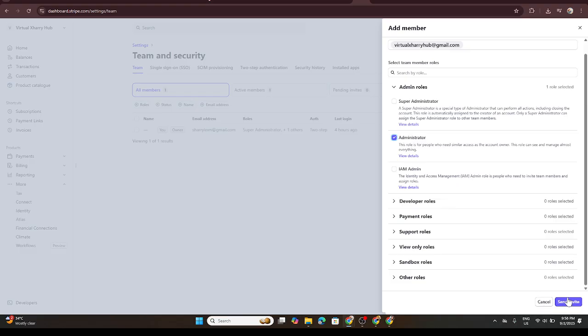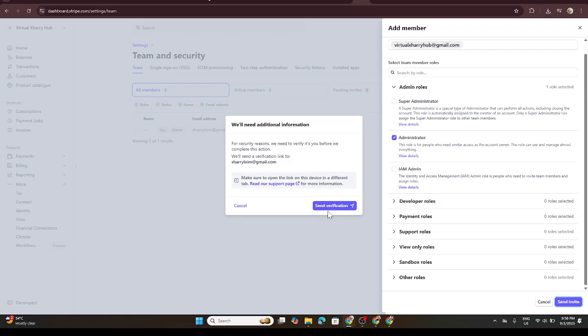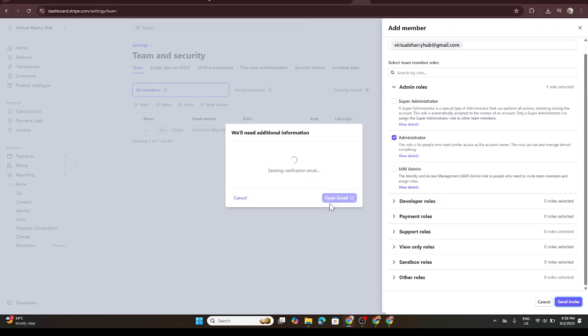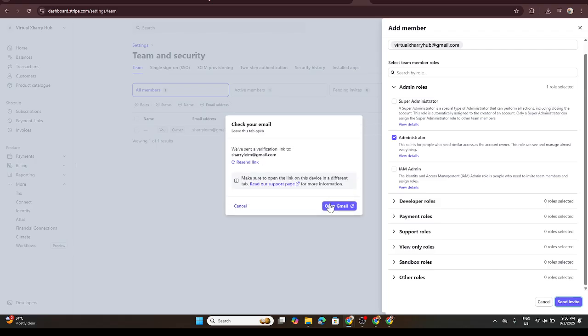Finally, you're at the last step. Go ahead and click Send Invite. Once you do this, an invite email will be sent to the address you specified, allowing them to join your Stripe team. They'll be prompted to accept your invitation and complete any necessary steps on their end.